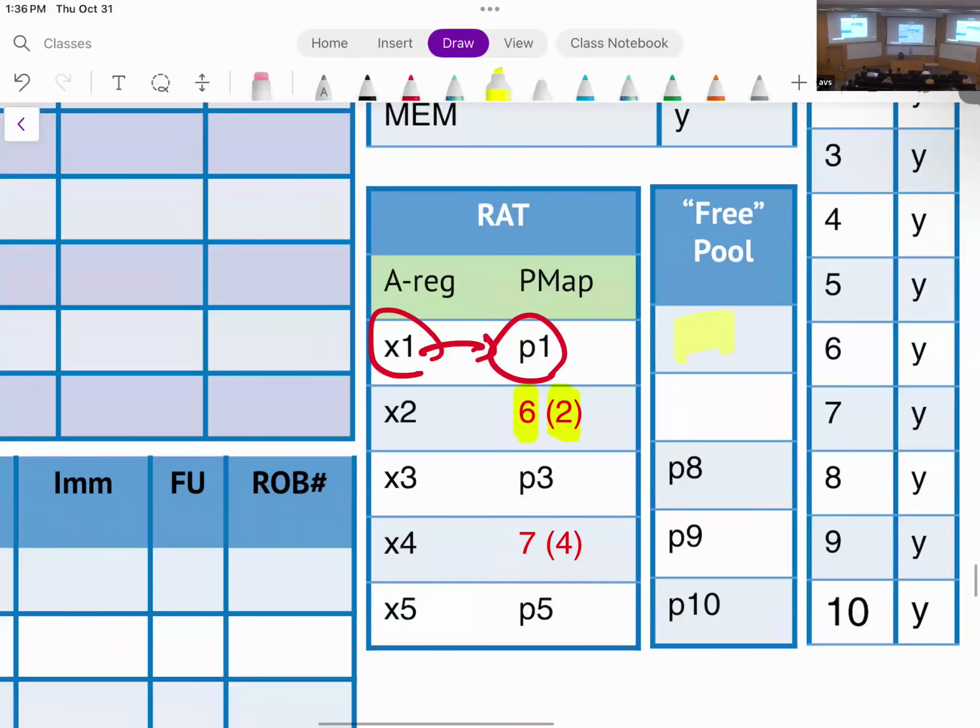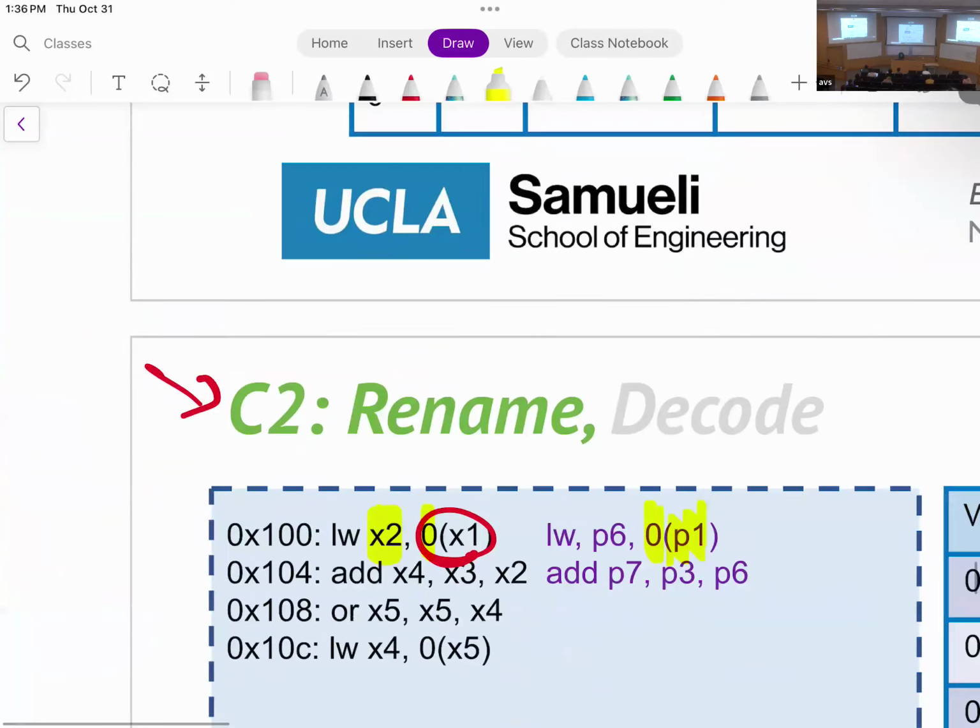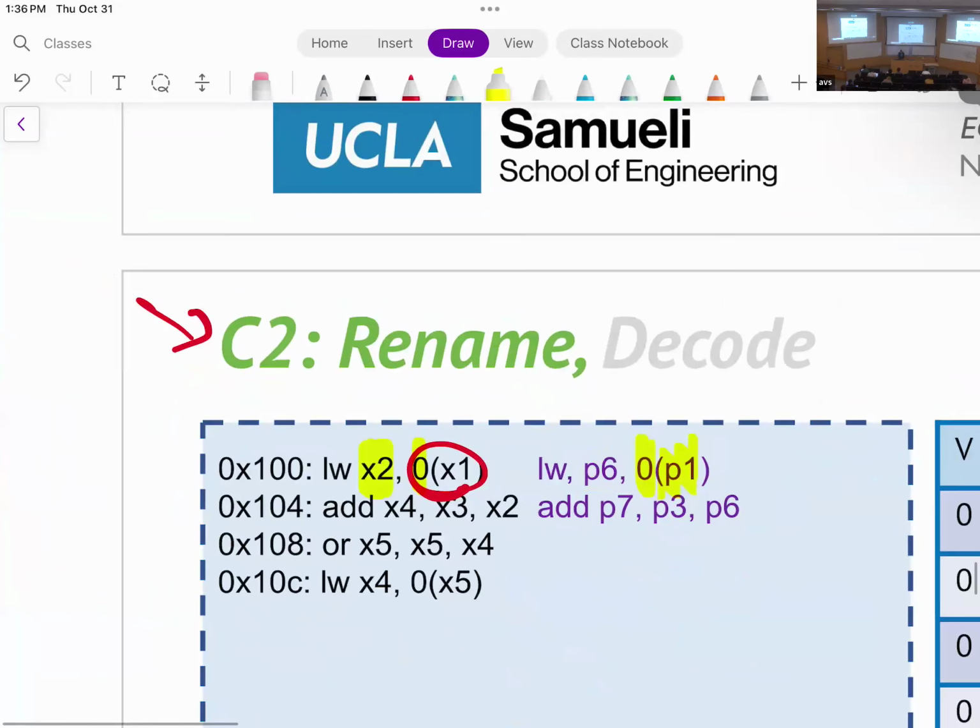So we get rid of P6 from the free pool. We put it here, and we put this in here, okay? At the same time, since this is a superscalar processor, we do two things at the same time. At the very same time, we also do the second instruction, okay? For the second instruction, we see x2, but remember that we do this in order, which means that we first do this and then do this.